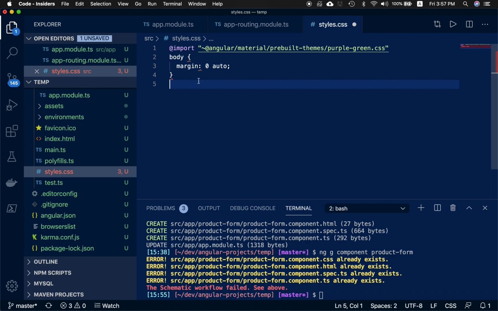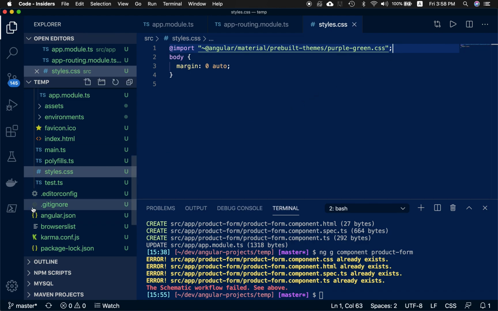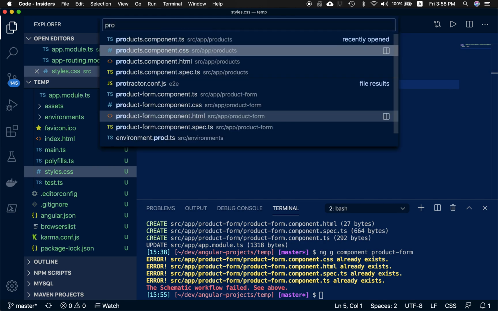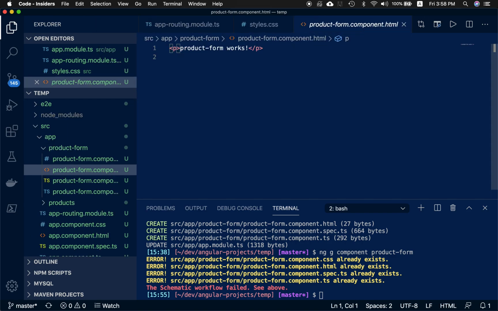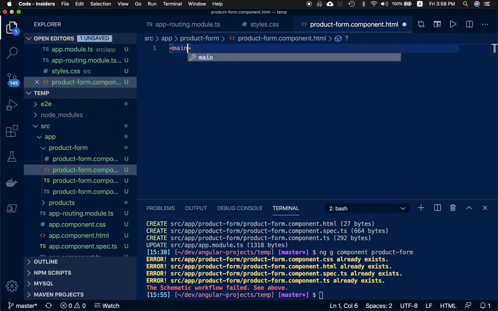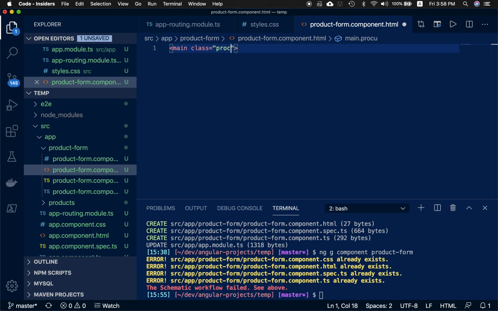Let's see. And we forgot a semicolon. Okay. Now let's go to the product form component HTML. Now let's try to fix that. And let's start with the main class. And let's name that product form container.